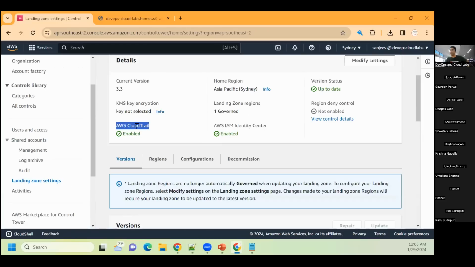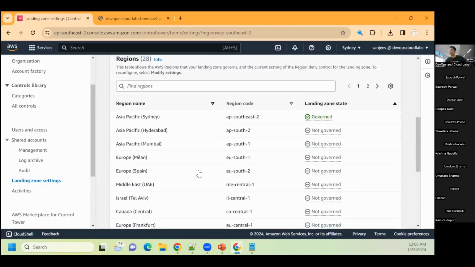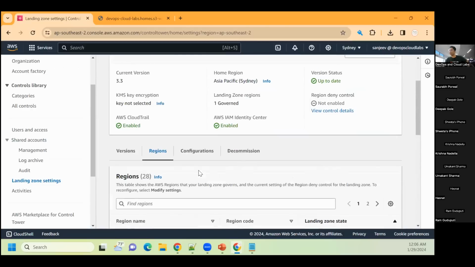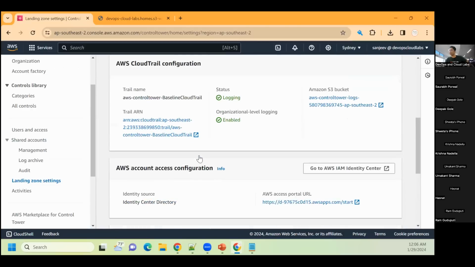And we have AWS CloudTrail enabled. And we have these regions being governed. Okay, this is our CloudTrail configuration. So when we are using Control Tower, one of the advantages is that it can aggregate all the events that are happening in your account and send all your logs to a specific centralized logging account, which is our logs account. So here is that setting.